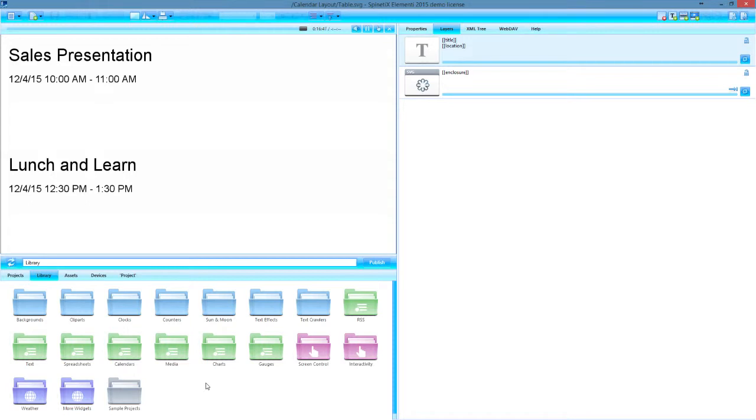On the right side, we have these data placeholders. Now these will take the data that we have from our data source, in this case Google Calendar, and tell these layers what portion of that data to show. So as you can see here, we have the word title, location, and enclosure all in double square brackets. This is the specific formatting that you'll use to map your data.